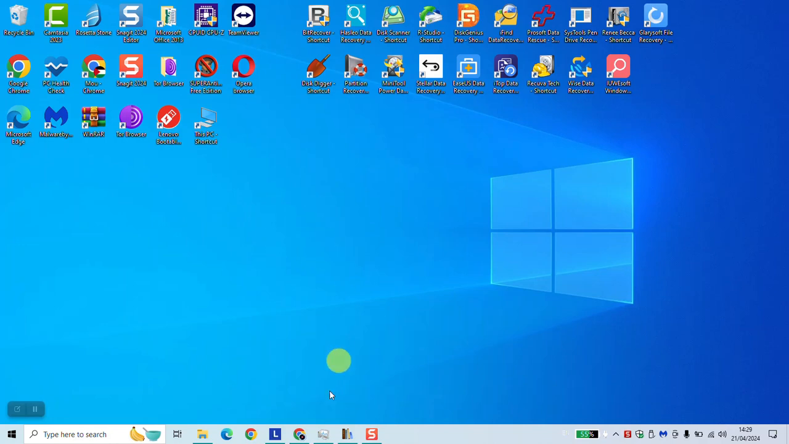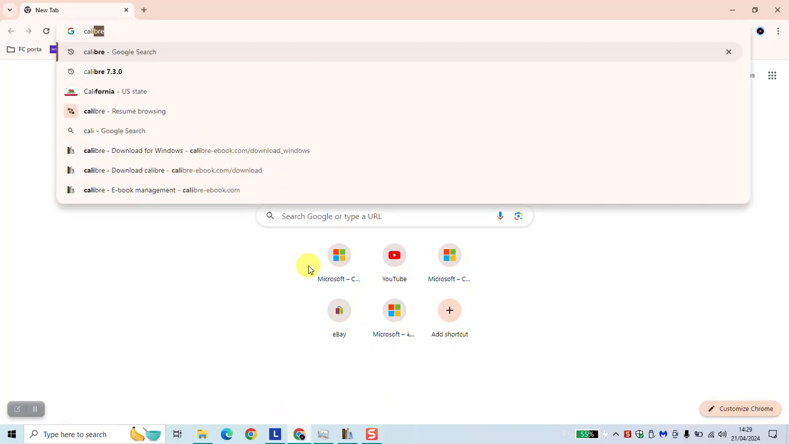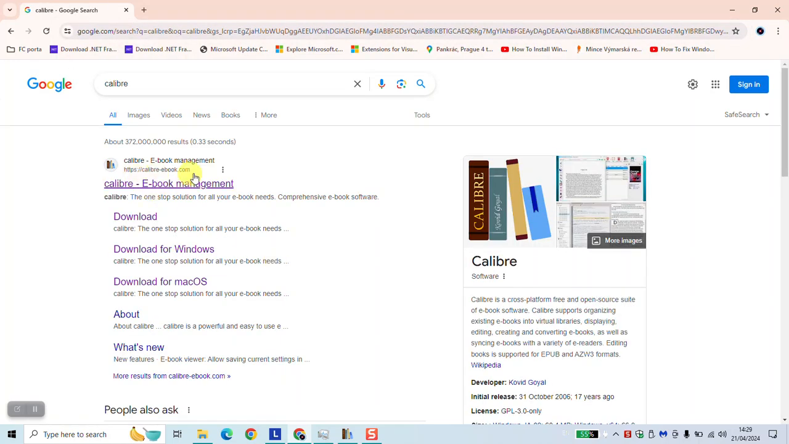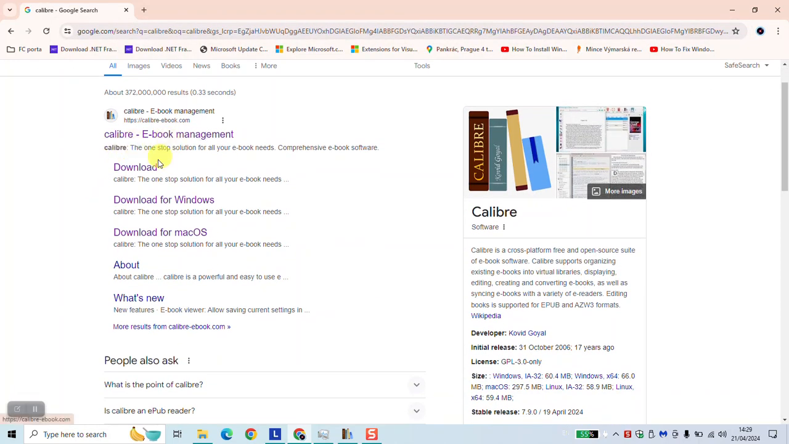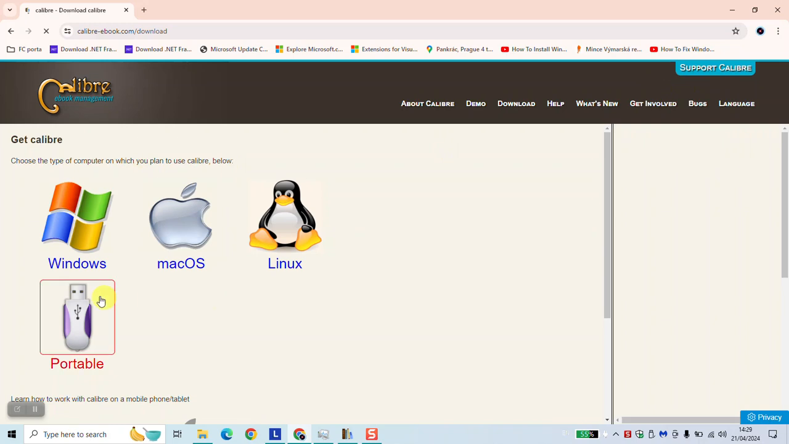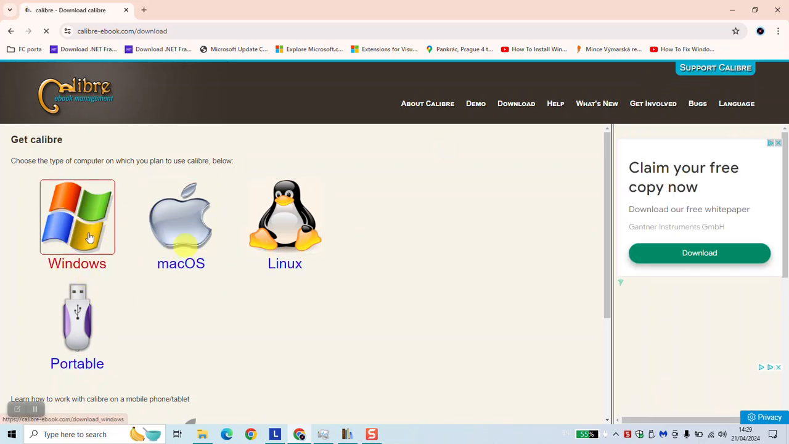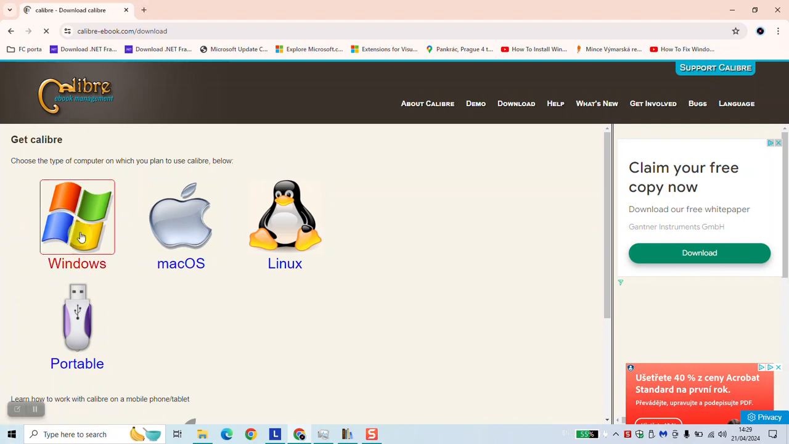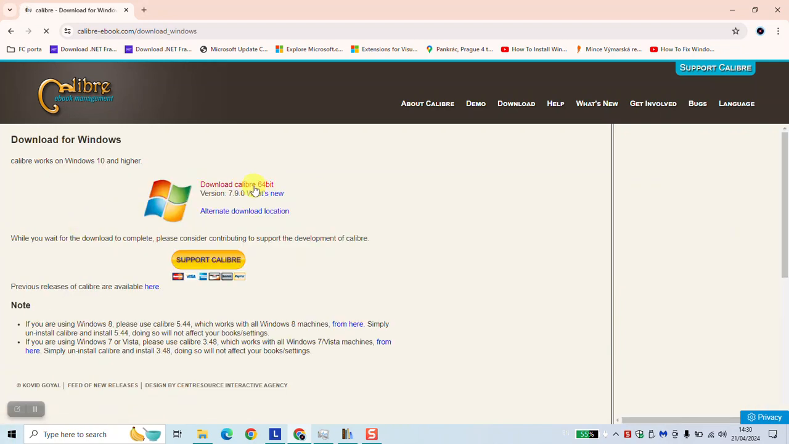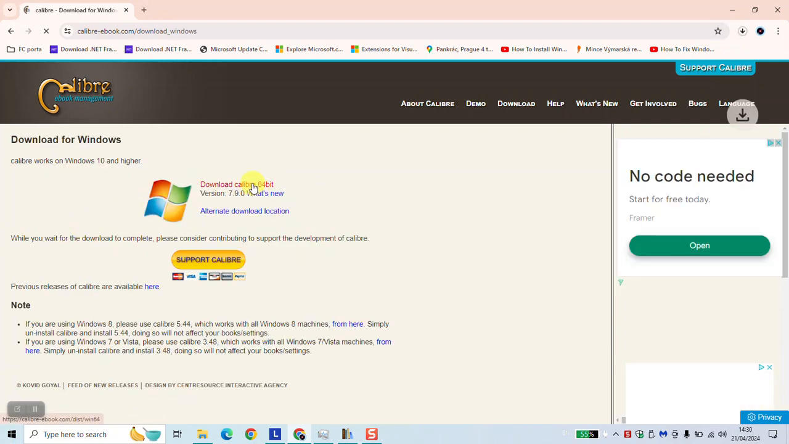To begin, open your browser and type Calibre. We'll be downloading a little software. Here under Calibre ebook management, click on download. As a next step, choose the system which is matching with your operating system. As I'm a Windows user, I'll choose Windows. Click on download Calibre so that the download begins.